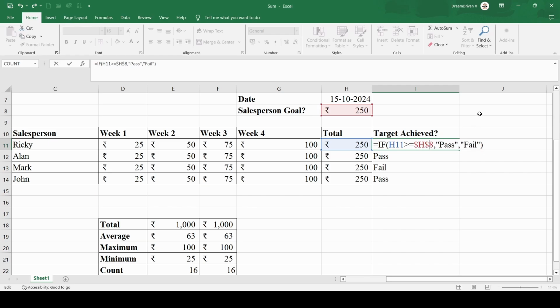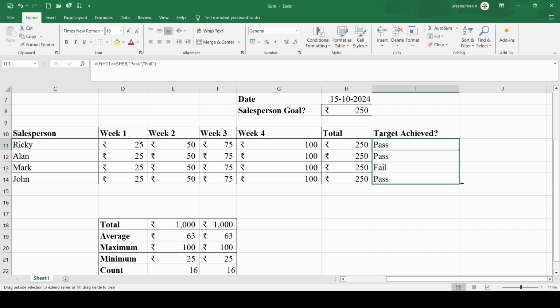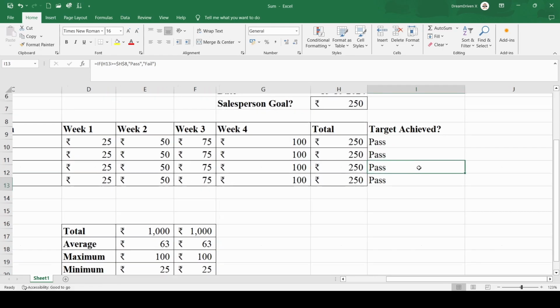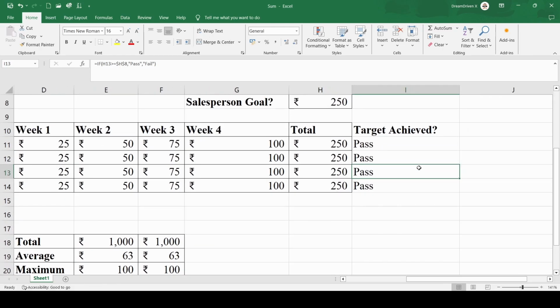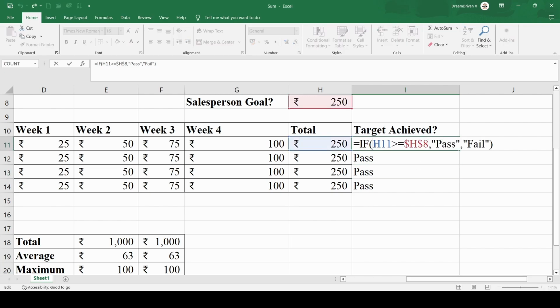So what this means is, this dollar indicates that I'm absolutely referencing this particular cell. Now I will make use of the autofill function. Now you can easily find out that we are getting the correct output which is required for this particular scenario.